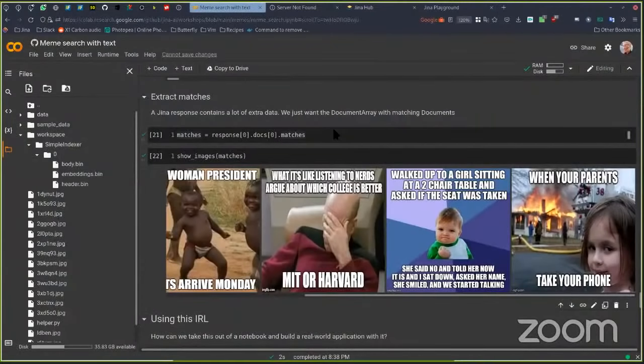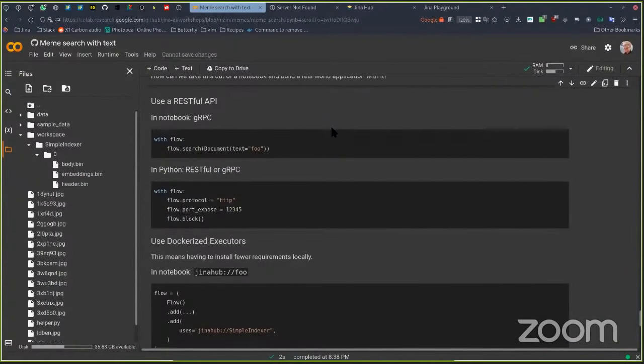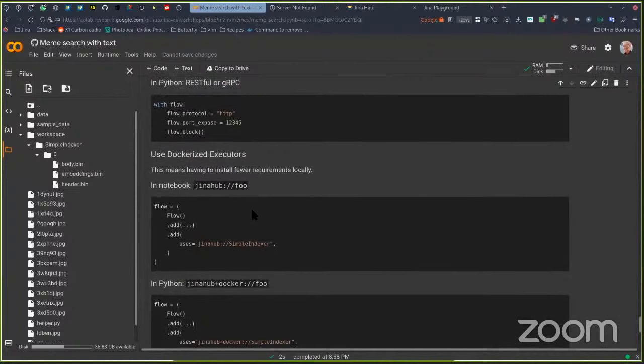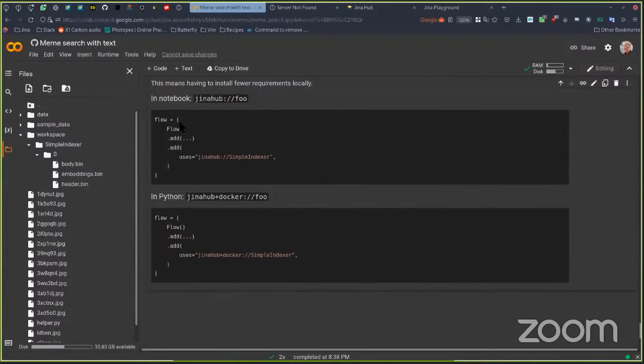Now this is in a notebook. If I were going to do this in the real world, I'd probably want to use a RESTful API because I'd want a web interface. In the notebook, I'm sending it a predefined document. But if I'm doing it RESTful, you want to open it up to anything. So you could just expose the port, say HTTP, boom, RESTful interface is open. I'd use Dockerized containers. As I said before, you can just do Jina Hub plus Docker, and that's much quicker.